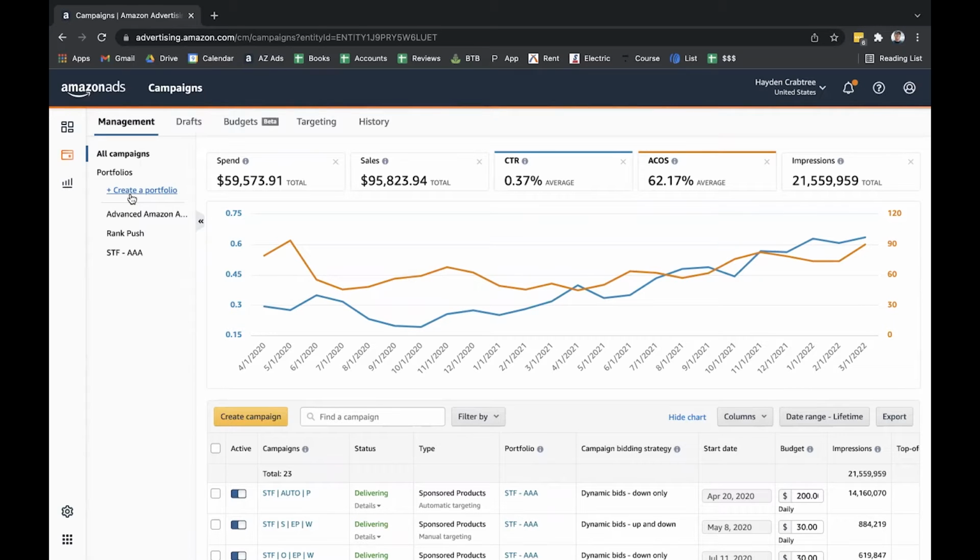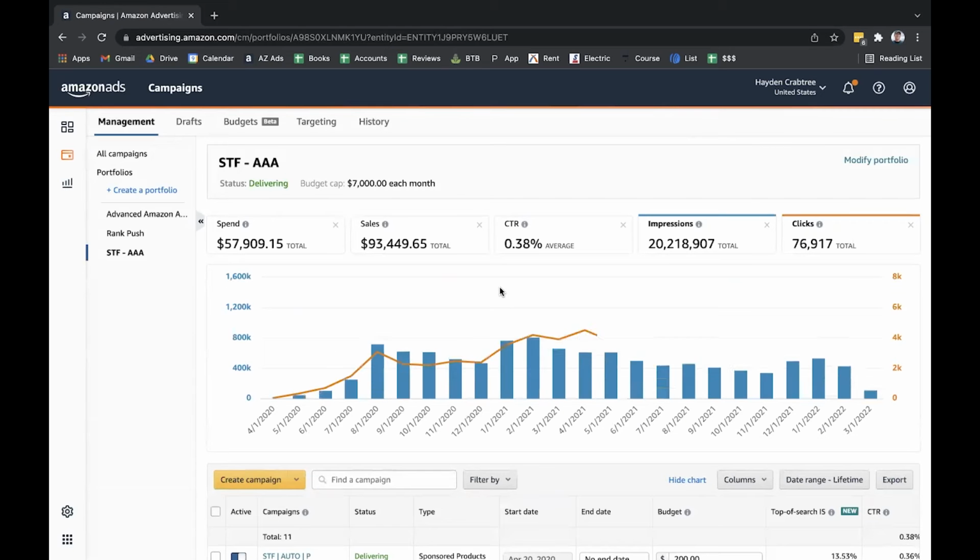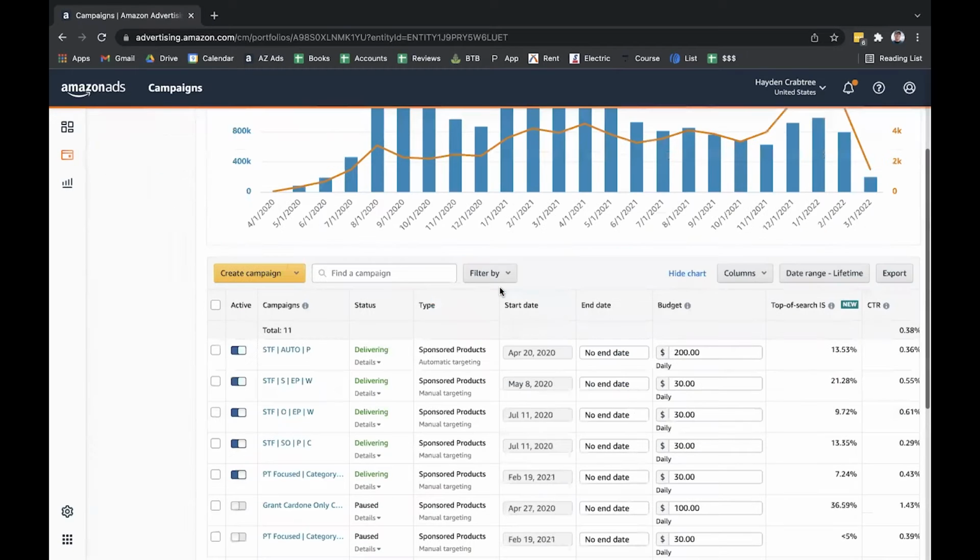So if you have a budget of $200 for the month, if your campaigns aren't in a portfolio, your ads could end up spending thousands of dollars. Not to scare you, but you really do want to make sure you have things in portfolios. So how to do so, you just hit create a portfolio. Once you've created it, you'll name it, and then you'll set your monthly budget cap. You can either do recurring monthly or for a certain date range as well. And so that's how you can monitor that.